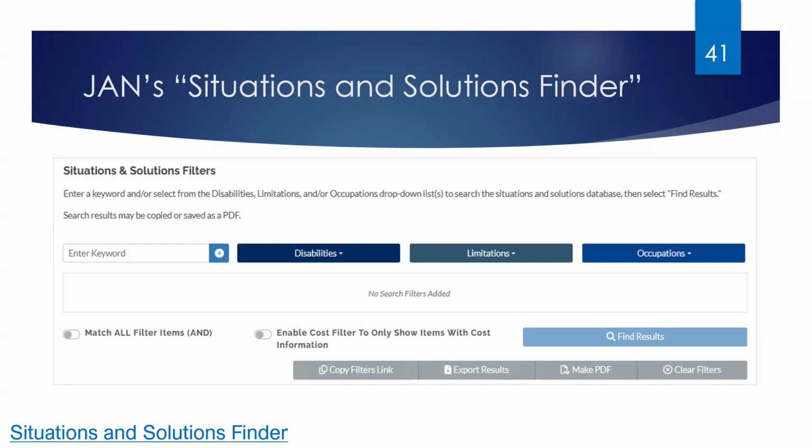While Jan's Situation and Solution Finder is not a comprehensive resource, it can be very helpful to just get a feel for what accommodations others have found to be successful for a given disability-related need or in a given industry or occupation. Next slide, please.